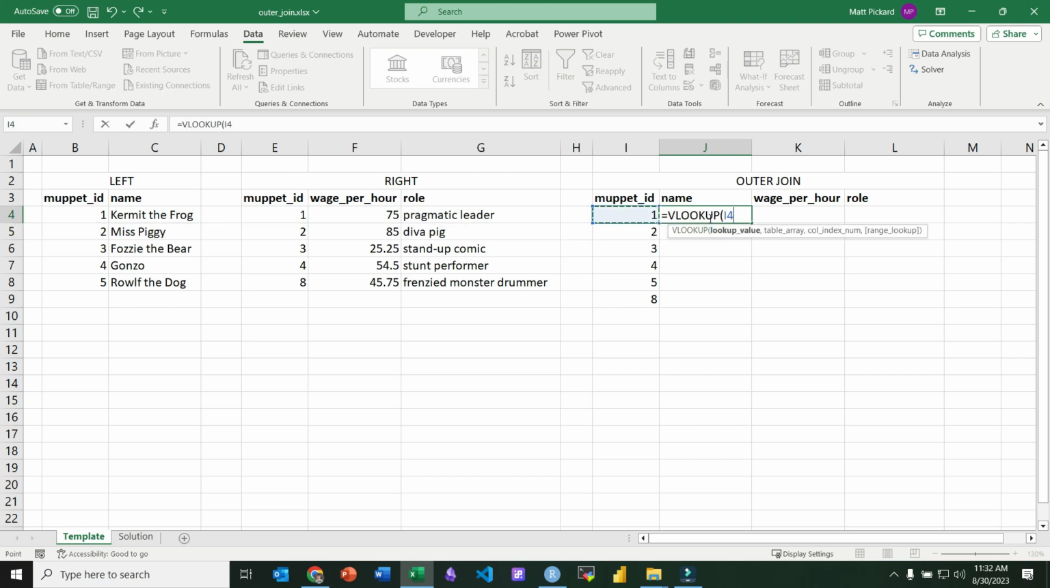We'll do VLOOKUP. We want to look up Muppet ID to the left. And for the name column, we want to look it up from the left table. And hit F4 to make sure that table doesn't shift when I copy. And then I'll hit comma, and I want the second column. And false means an exact match.